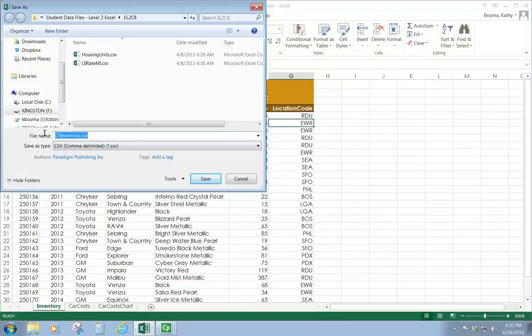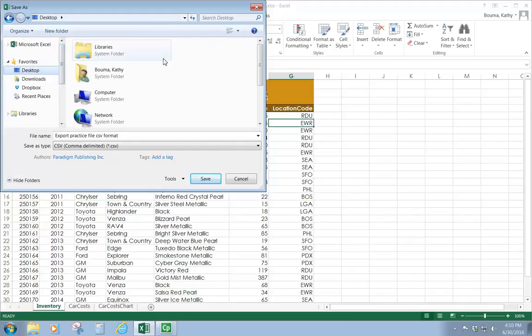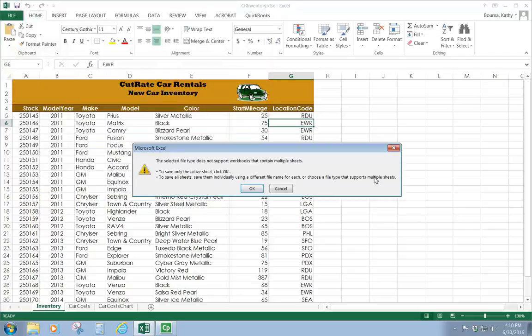Then we give it a name. I'm just going to give it an export practice file, CSV format. I'm going to save it onto my desktop. And notice that it already put in the CSV comma delimited file type because we chose that in the first window. I'm going to click Save.